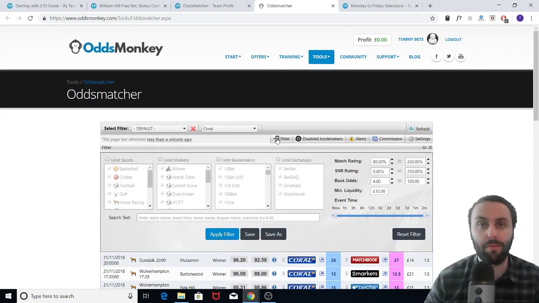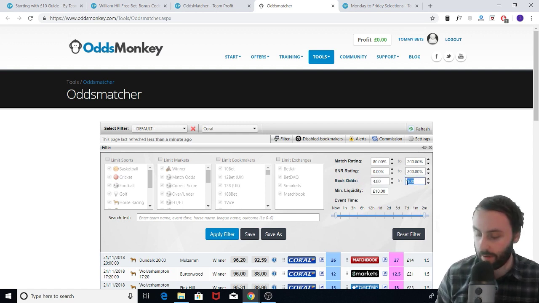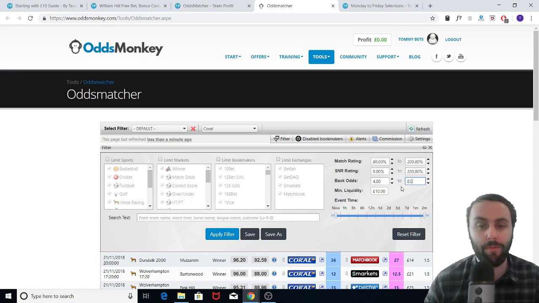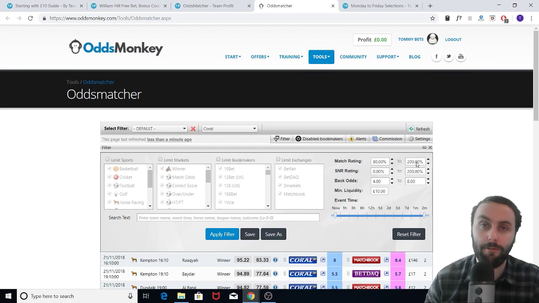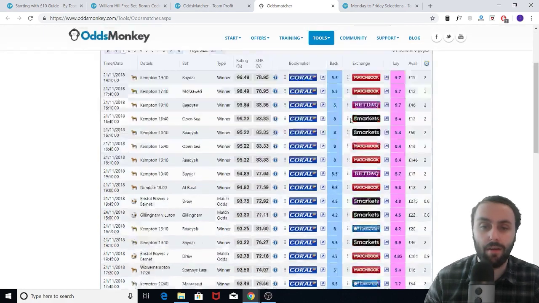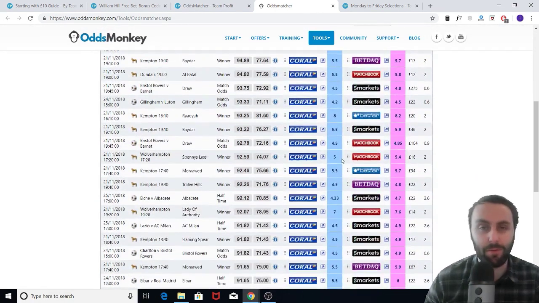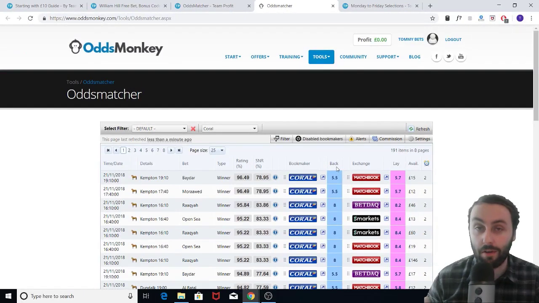Sometimes you might want to do maximum odds as well. Occasionally a bookmaker will say, here's your free bet, but the maximum odds you can place it at is 8.0. So again, where it says back odds here, that's the minimum of 4.0. Too, we'll put 8.0. So minimum, maximum. Now what this is doing is making the odds between 4.0 and 8.0. And as you can see here, everything's between 4.0 and 8.0. So it's really, really handy to do.